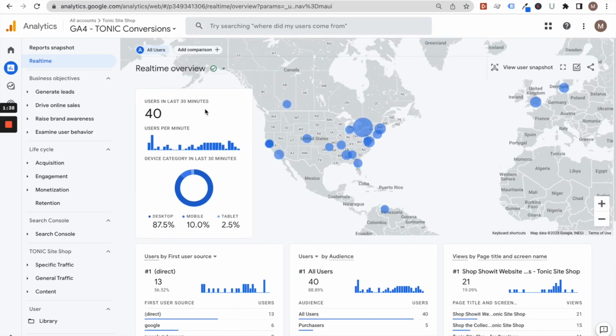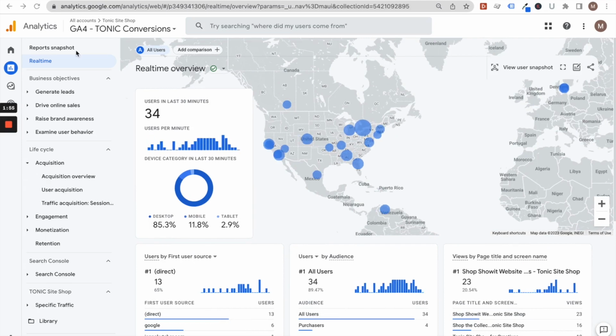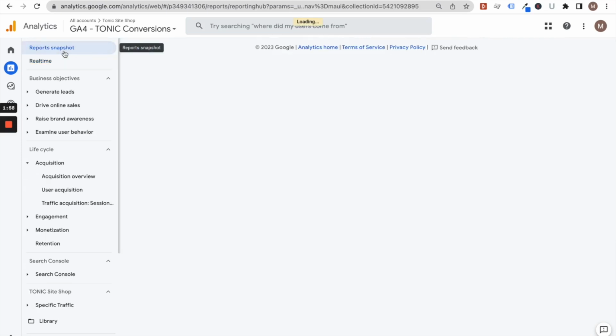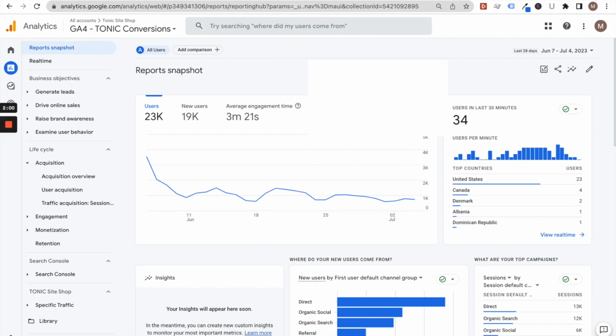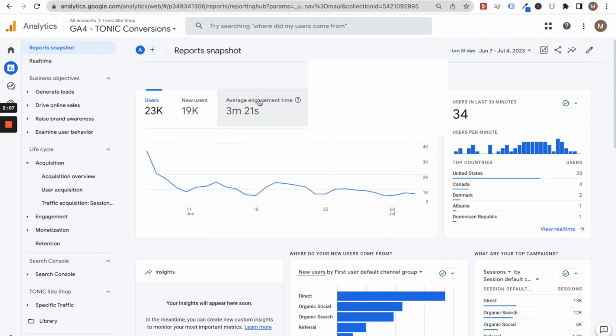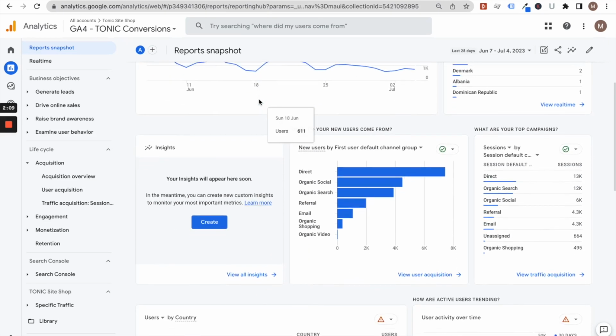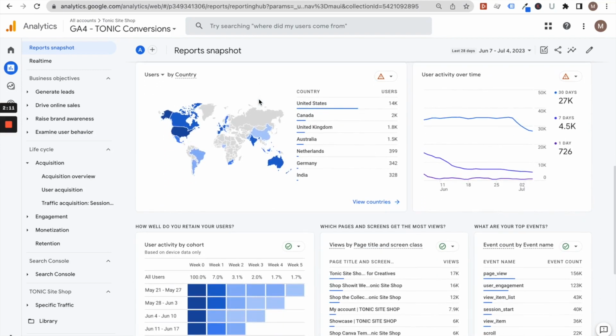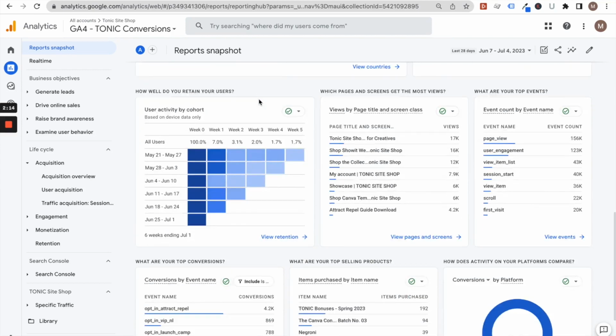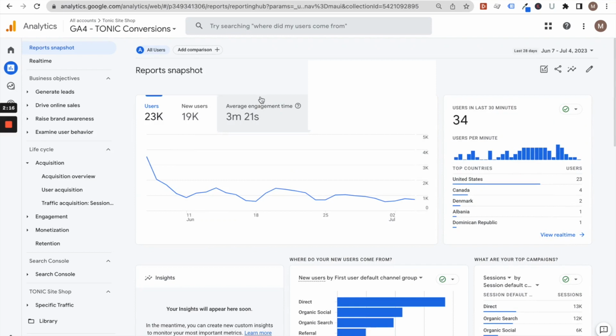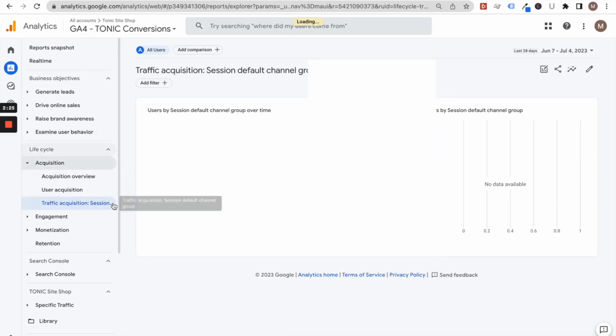Now, the other thing that I like to look at is the reports snapshot. When you go to the reports snapshot, this is really giving you that overall snapshot of how many users you've had, how long they are on your site for, really getting a good feel of where they are coming from. Again, this is more of a snapshot view, so if you really want quick answers, this is the screen to go to. But if you want to do some digging, like I like to do, like answering the question, where is my traffic coming from? I like to go to the traffic acquisition report.